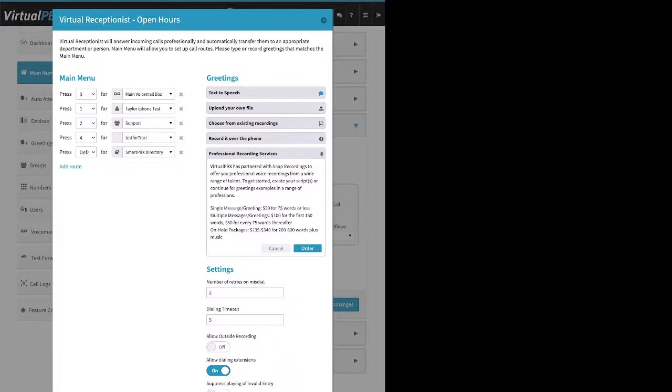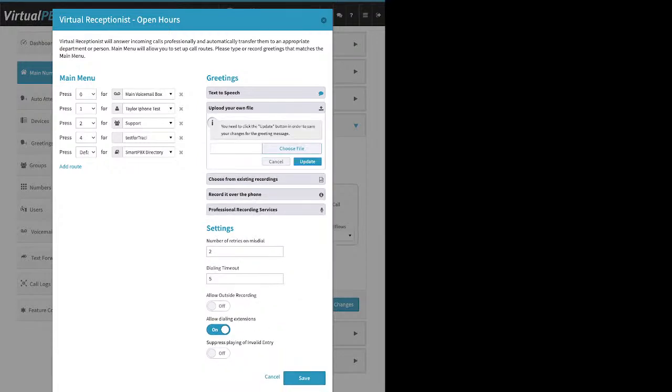Next up is professional recording services. When you click order, this will open up a new tab and take you to Snap Recordings. They're a separate company, but they have like 100 voice actors and actresses to choose from. They have various packages. They bill you directly. They send you the file. So then you'd come back up here to upload your own file.